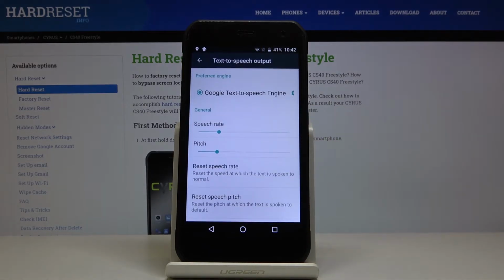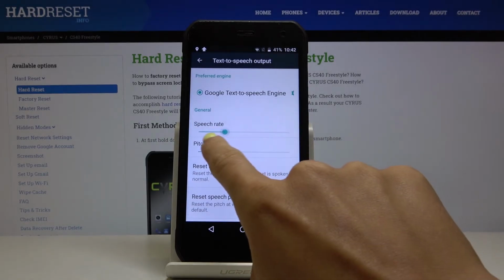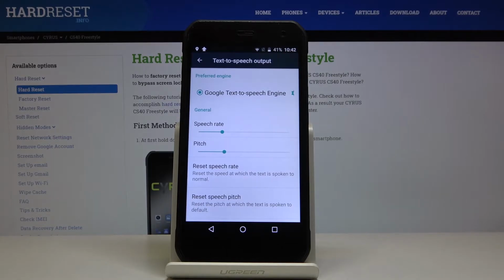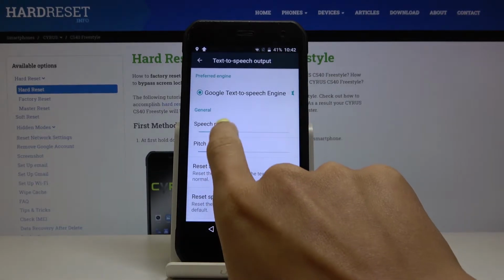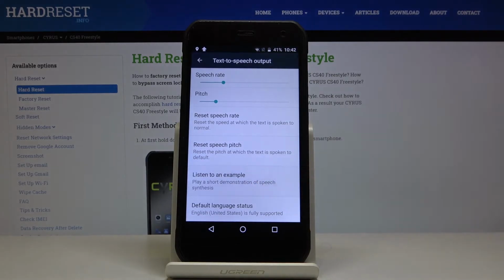Click here, and now you can smoothly personalize it, so you can change speech rate and also pitch just by using this scale, and also the same way in pitch. And if you would like to change the current setup, just click on Listen to an example.